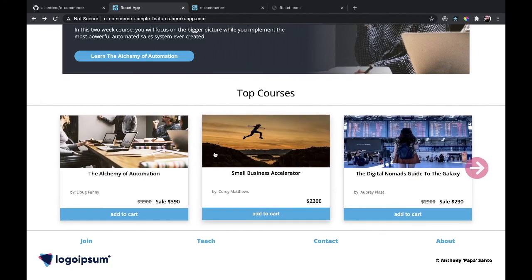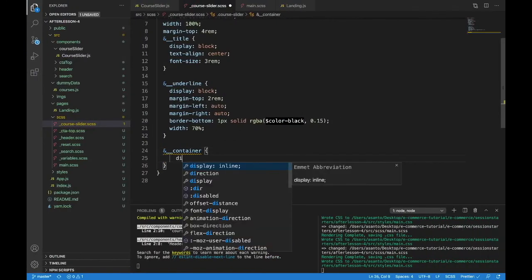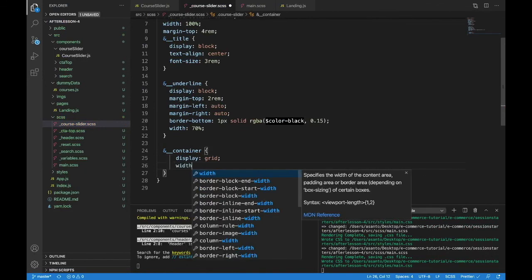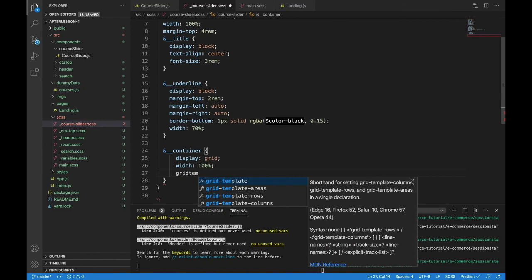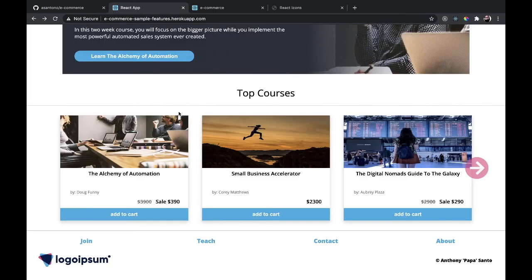So what I'm going to do is use display grid and work with that. What we could do with display grid, let's do that first, is set the width to 100%. And now we'll set a grid template columns. Now, how many columns do we want in this area? We're going to have three different pieces. We're going to have the button, then we're going to have the courses in the middle, and then we need a space for the other button on the other side. So we need three different spaces for three different components: button, courses, button.